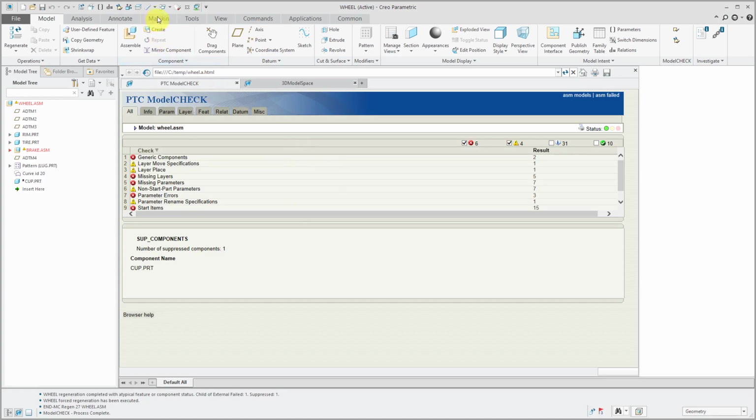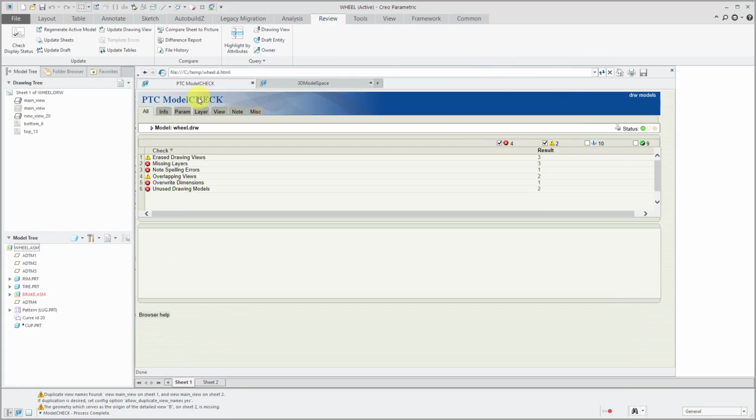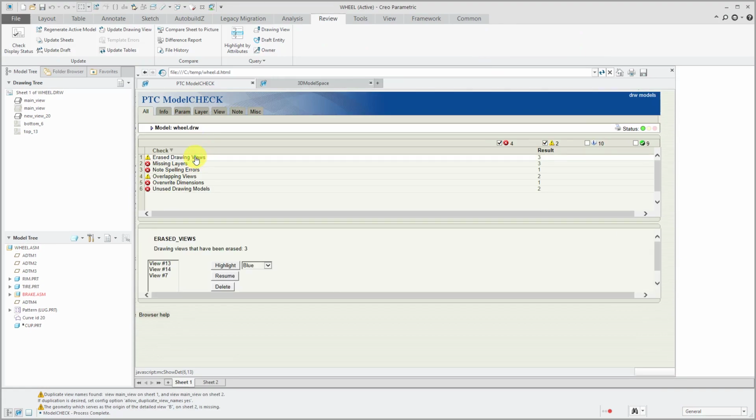All right, let's take a look at running model check on a drawing. And again, click the icon in the quick access toolbar. It asks if we want to run it on all models. Since I just did that, I'm not going to do that. And so for the drawing, we get some different checks like, hey, we have some erased drawing views. Erased drawing views are sort of like the version of suppression in a drawing.